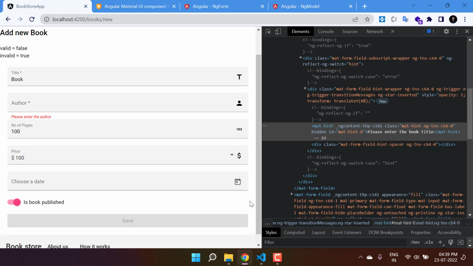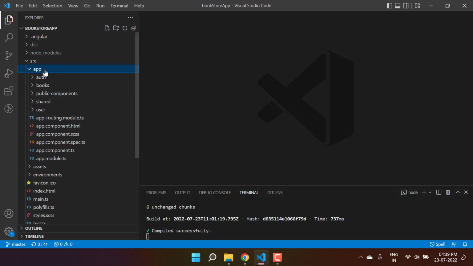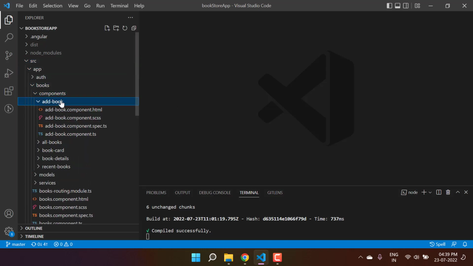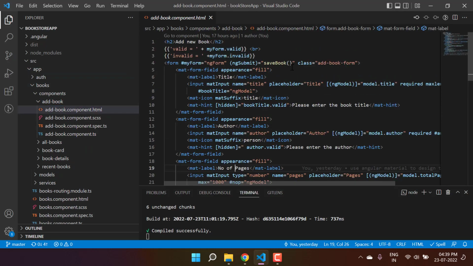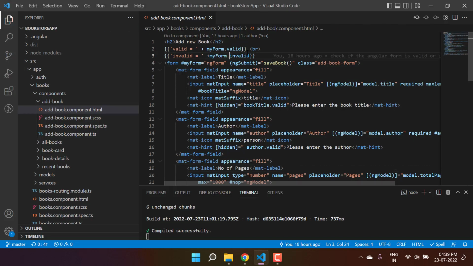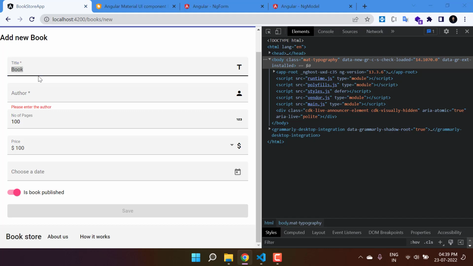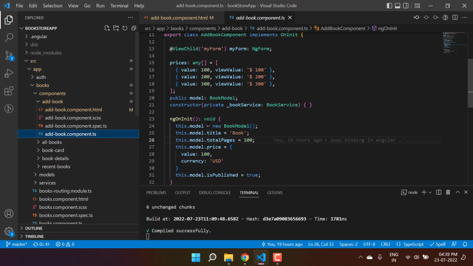Okay, so let's go to the VS Code, and this is the application that is running on 4200 port. Let's open that form that is available inside this books components, add books over here. So these are all the components that we are using, and we are getting this valid and invalid over here. So let's just remove it because it is not required now. We know the concept. Second thing is that we are adding the default value for this title. Let's remove this one also because we need to cover one very important concept over here.